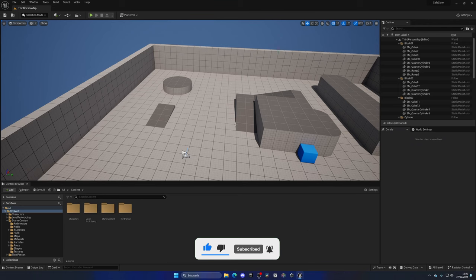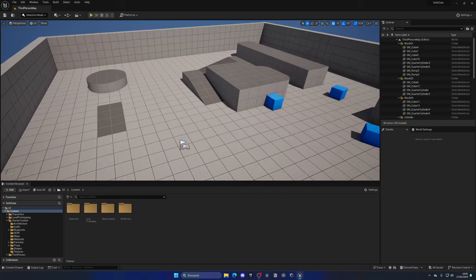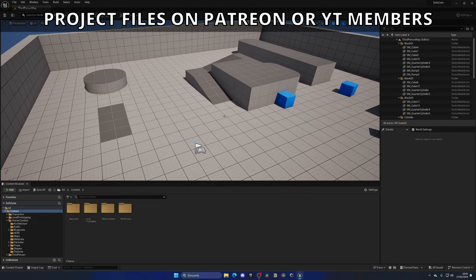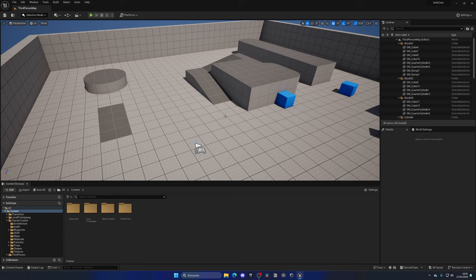Alright, so some videos ago, I made a how-to-make-a-danger-zone video. If you want to check that out, I will link it in the description. And this time it is the opposite, right? A safe zone. So we will display this message when we enter the safe zone. So let's begin by making the zone itself.